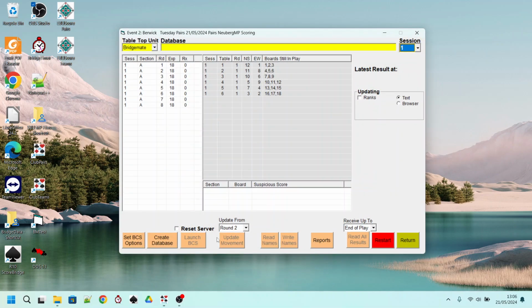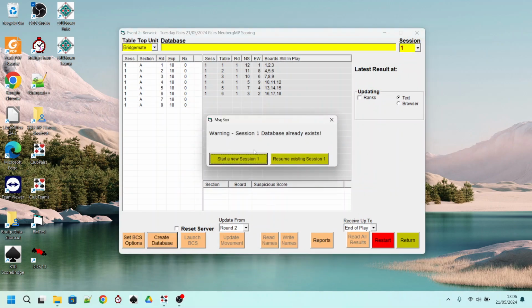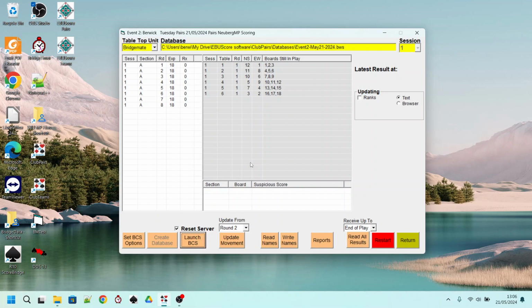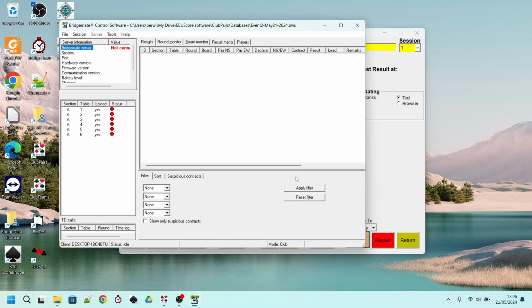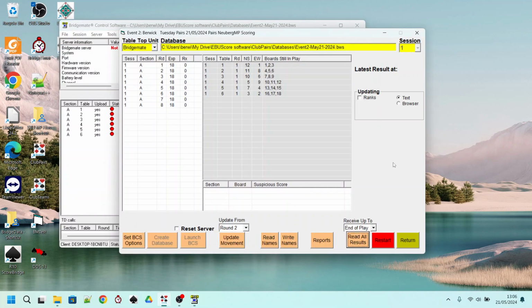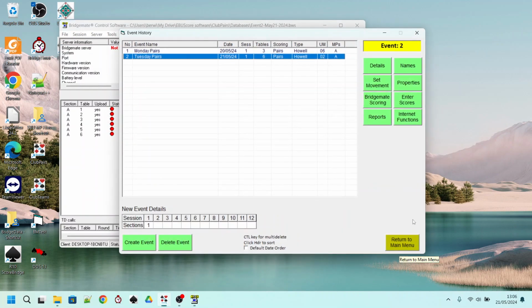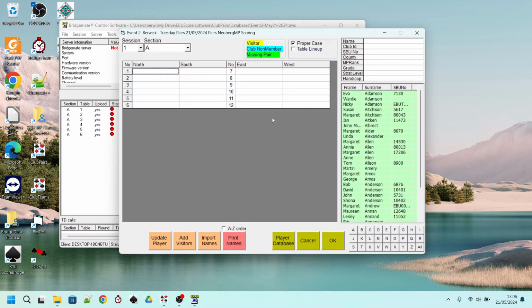Then we go to Bridgemate scoring, create the database for this event, start a new one, because I've done this before, and then we launch the Bridgemate server to send all the information to the Bridgemates. Now, the first thing people will do is set in their names, and this will populate the names screen. I don't have all the Bridgemates on. I don't have people typing in all their numbers.